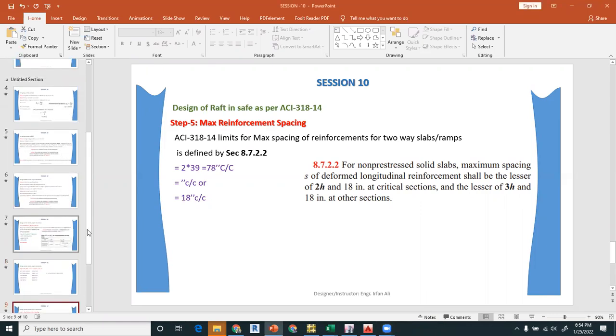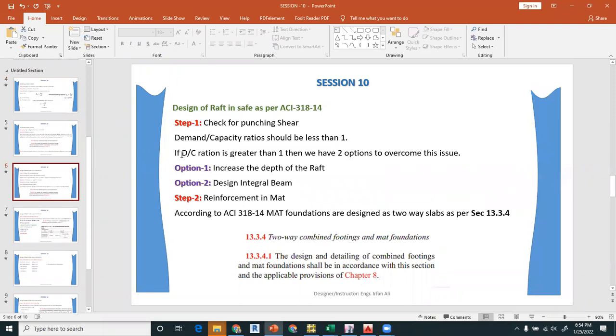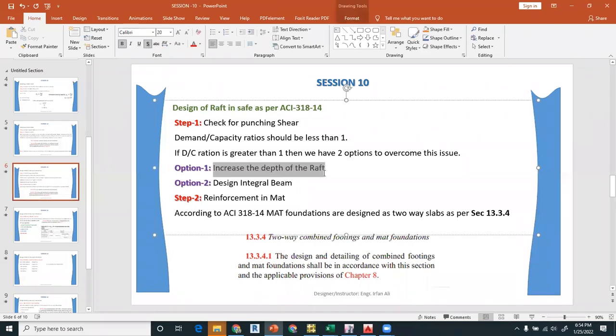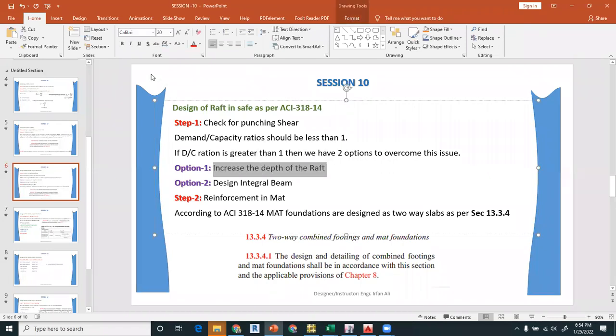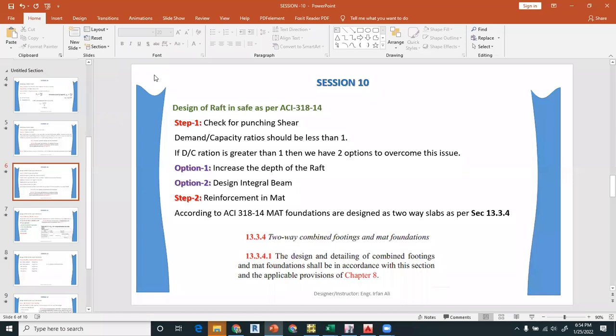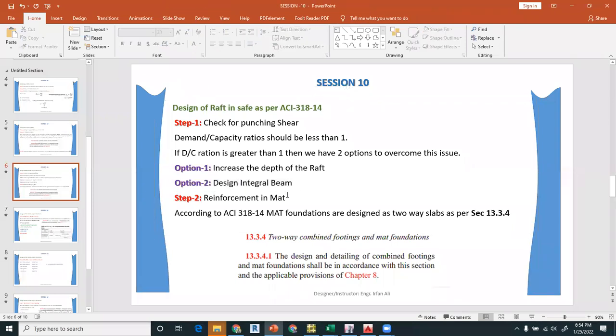I have already explained it in this session, but let me explain quickly. If the demand to capacity ratio is greater than 1, then we have two options to prevent this punching. The first option is to increase the depth of the raft, so when you increase the depth, the punching issue will be solved. If you cannot increase the depth because you have restrictions from the architect that you cannot give raft thickness greater than 36 inches, the second solution is the integral beam. You have to design the integral beam, and we have designed the integral beam in our SAFE model and I have explained it. If you came later, you can check it out in the recordings.